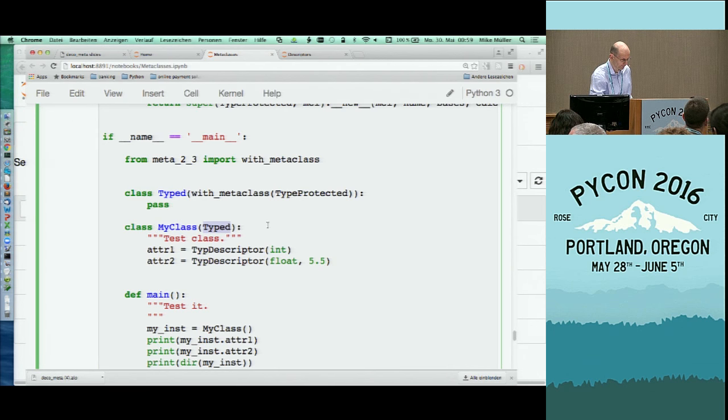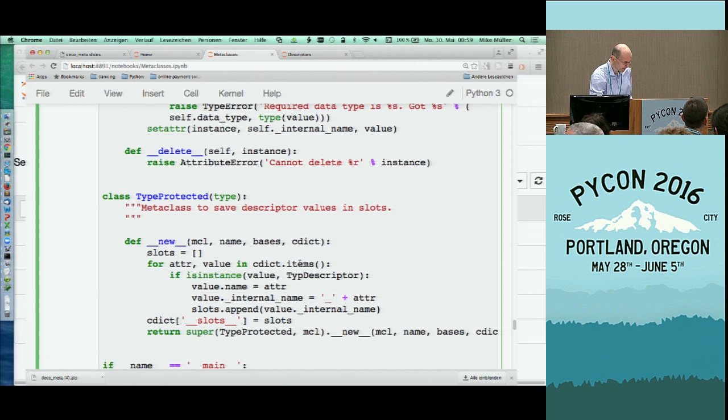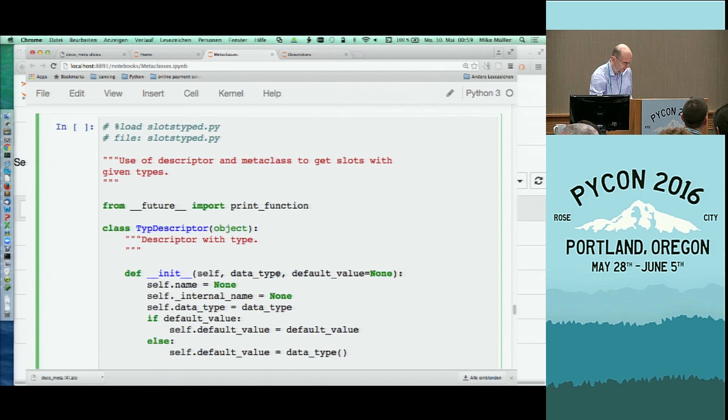And I make attribute 1, which is an int. Okay, let's look at this int and float. Let's look at this thing again, what it means, because I'm in the descriptor. This is the data type, and this is the default, which is optional. If not given, this will be None.